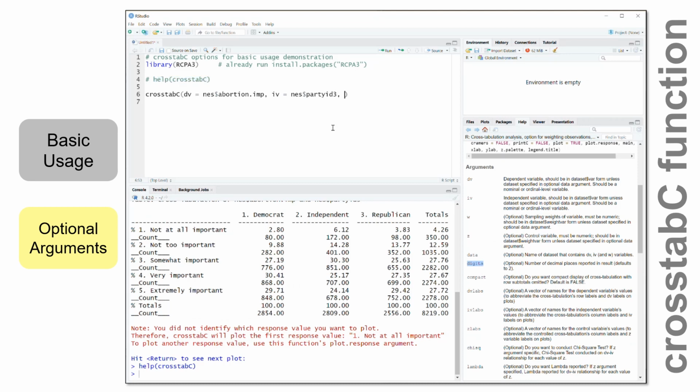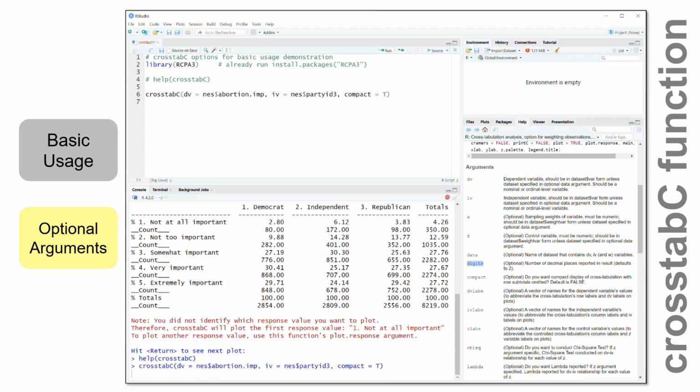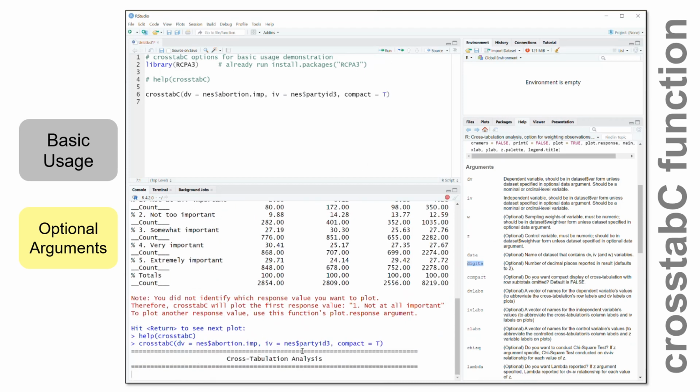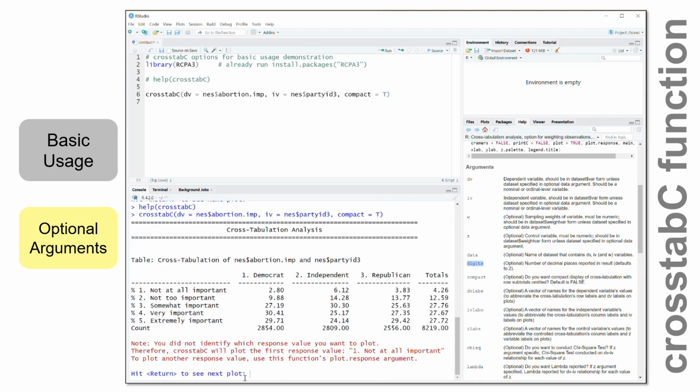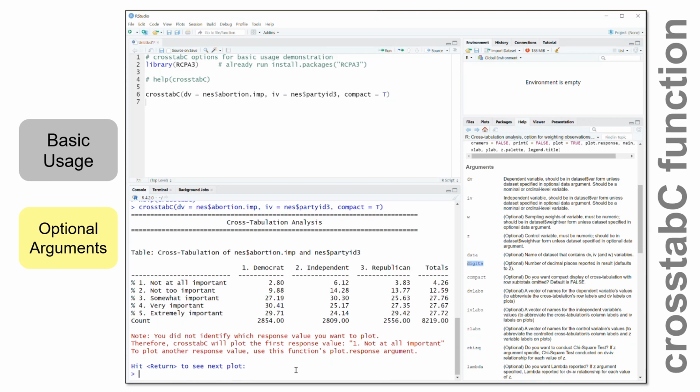One is called compact. By default, compact is false, but you can set compact equal to true if you want an abbreviated table that doesn't show all the information that's reported in the cells by default. So if I say cross-tabulation equals true, compact equals true, it will give me a more compact version of the same table.